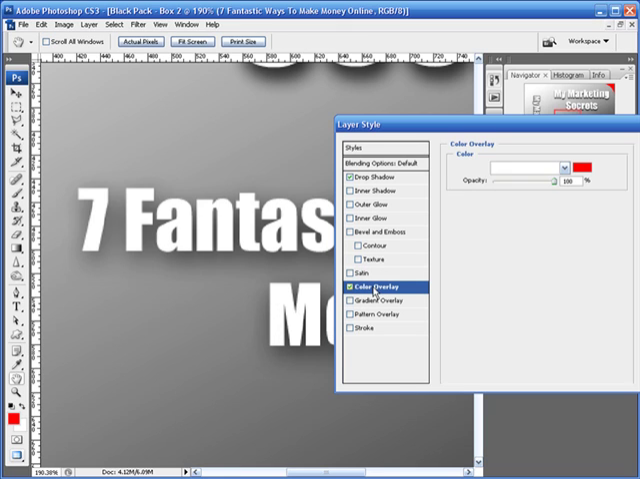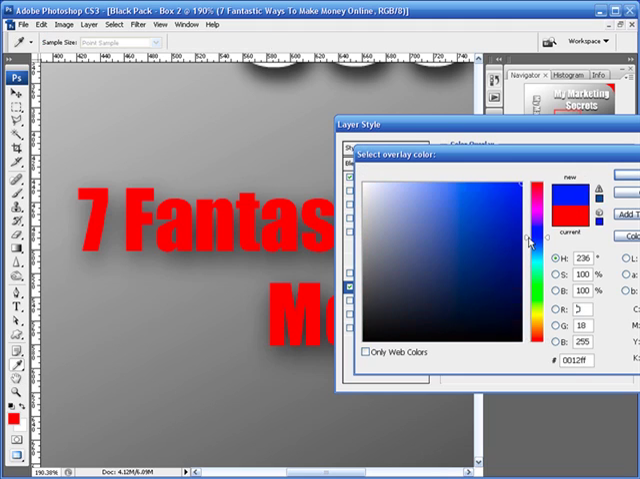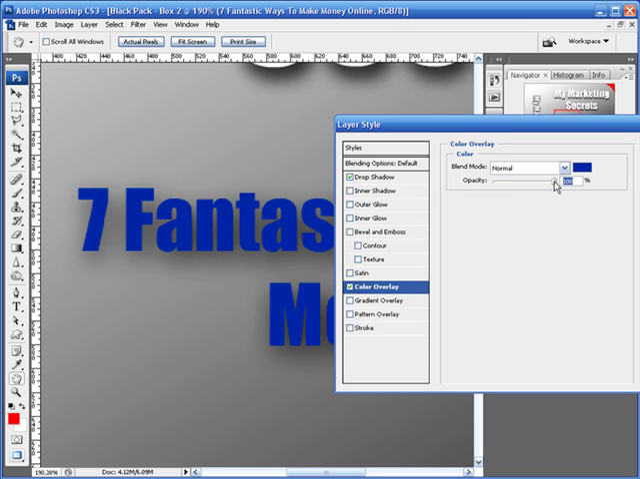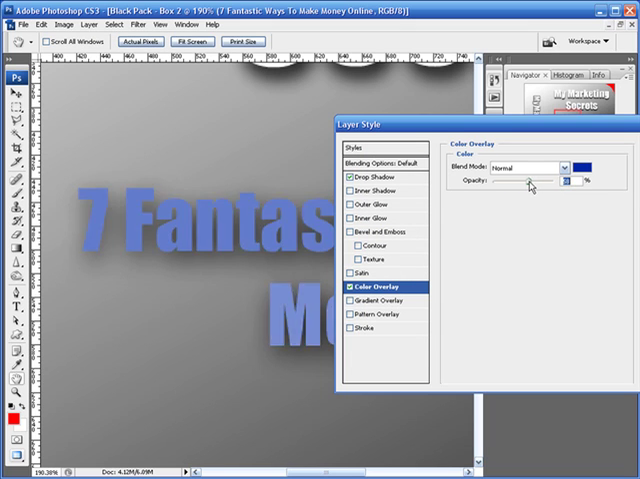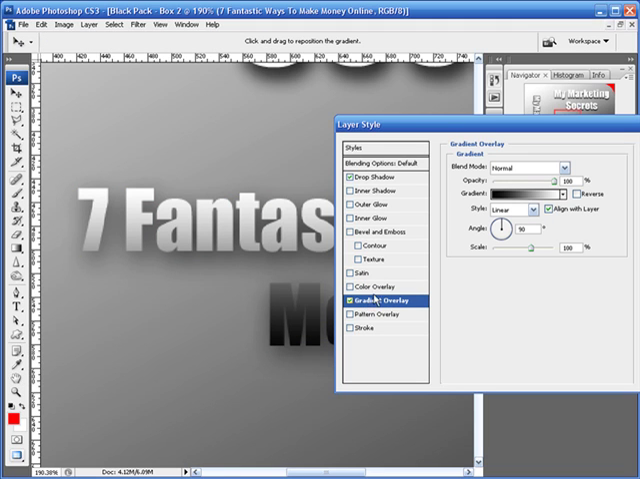Color overlay, this allows us to actually change the color of the text. And really, these layer styles, by the way, you can apply those to any kind of layer. So even if this wasn't text, let's say it was a picture of somebody, you can do a color overlay and add a hue to that graphic. Biggest thing on this, we've got the ability to change the color and the opacity, how much of that color we want added. And then we have gradient overlay, which is basically the same as color overlay, except we're using a gradient.